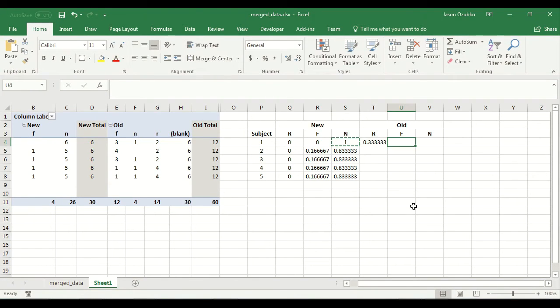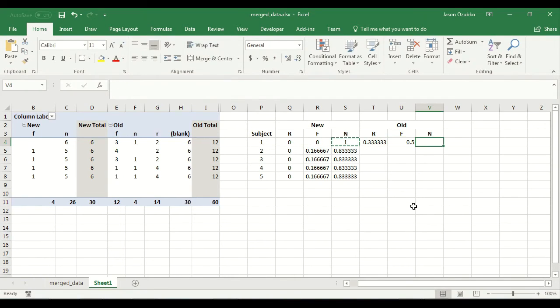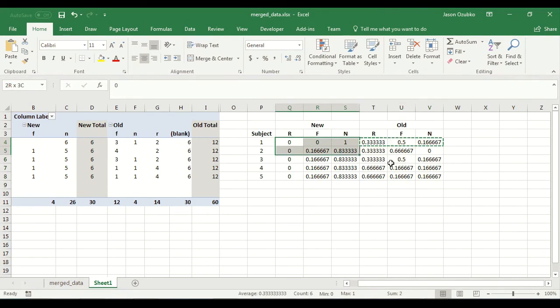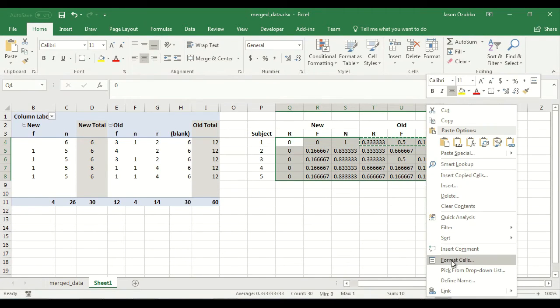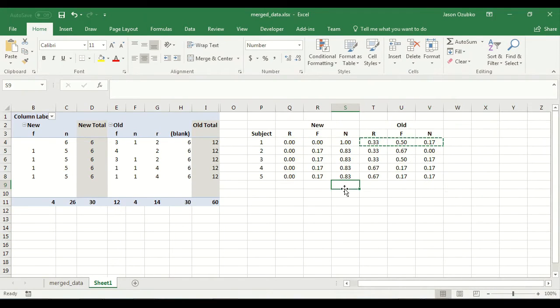I'm going to do the F response right now. That is E4 divided by 6. And I'll do the N response, which is F4 divided by 6. I'm going to copy all 3 of these, and I will highlight these cells like this and click paste, and it will fill everything in for me. And I can center everything. Once again, these are numbers, so I'm going to go ahead and format the cells to be numbered so that things are a little easier to read.